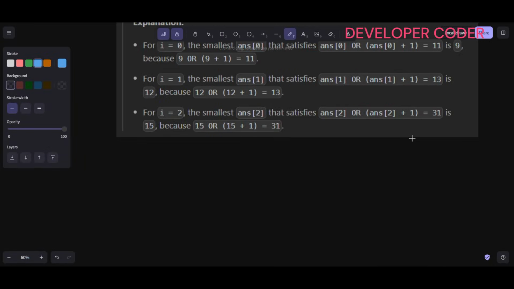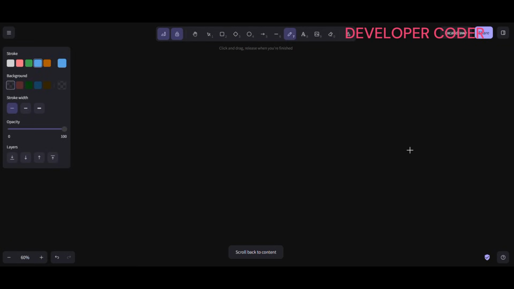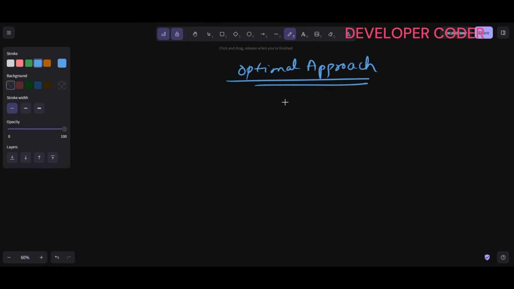Now let's see the optimal approach. In the optimal approach, let's say you have the number 11. How am I going to write it in binary form? 1 2 4 8. So I'm going to write it like this: 8, 9, 10 and 11. This is how I write the number 11 in binary form.